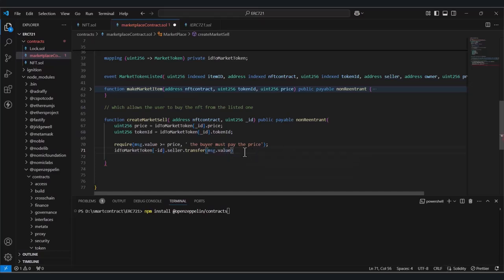By doing this, we need to transfer like this ID, sorry for that. We need to get the seller address, and we need to transfer this msg.value. That means the price of this NFT goes to the seller. This is the first important thing, because the price of this NFT must be sent to the seller of that NFT.